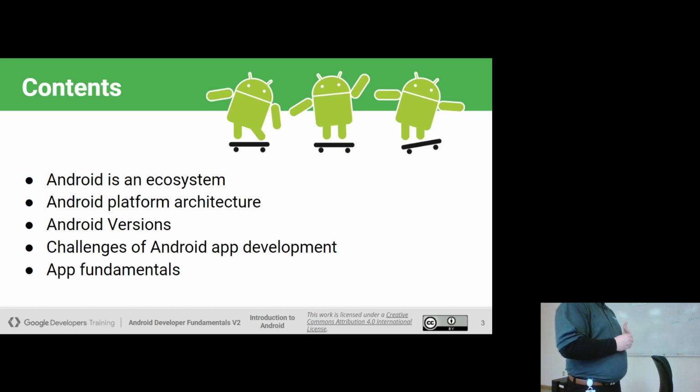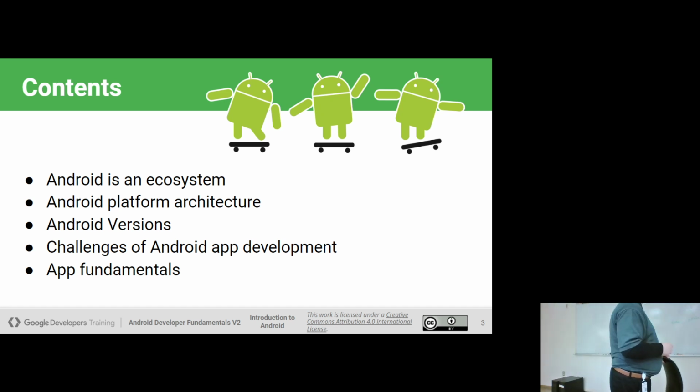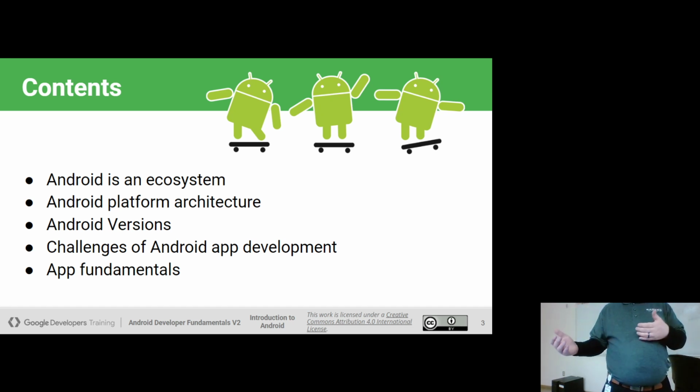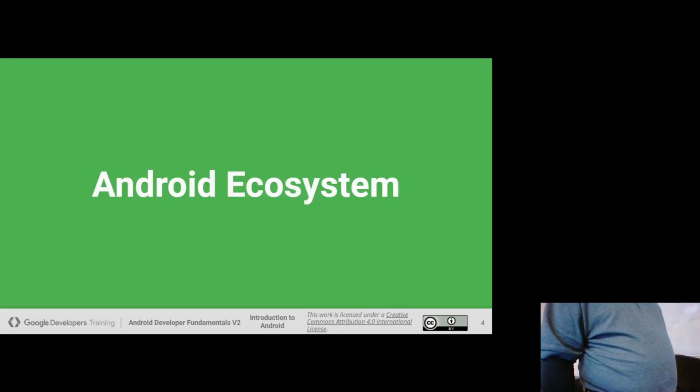Okay. So what's in this first set of slides is we're going to be talking about, well, what's the Android ecosystem? What's the architecture of the Android platform? What are some of the version numbers that are out there? We've already seen that a little bit, so I won't spend too much time there. And then talking about what are some of the challenges with making Android apps that we have to deal with. And then talking about some of the fundamentals.